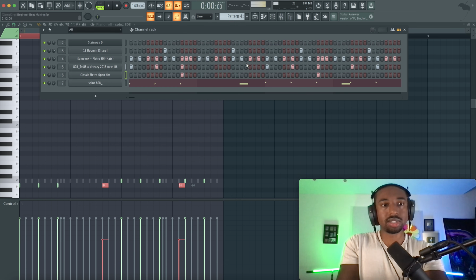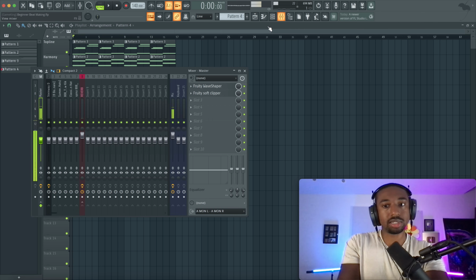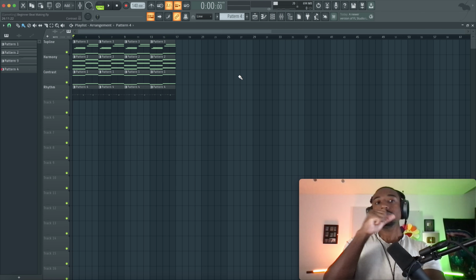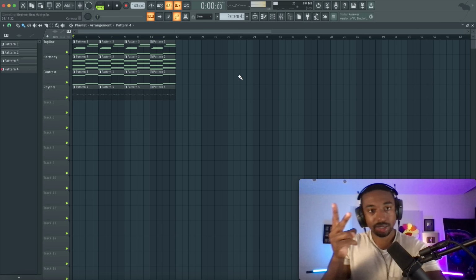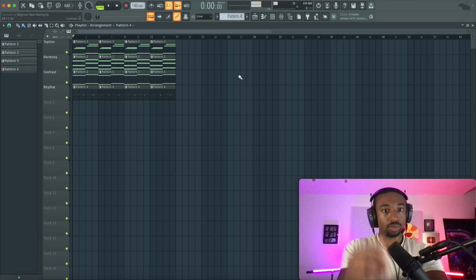So you guys don't need a bunch of sounds to make a beat that feels full. It's just about all those steps. Remember, a beat is really just top line, the harmony section, which is your chords, the contrast layer, which is like your bass layer, and then the rhythm section.